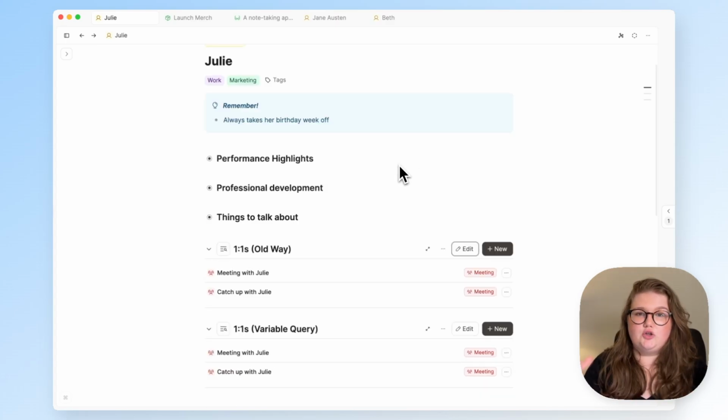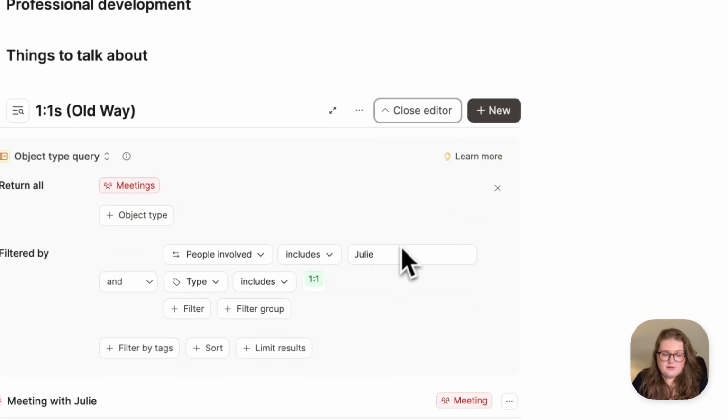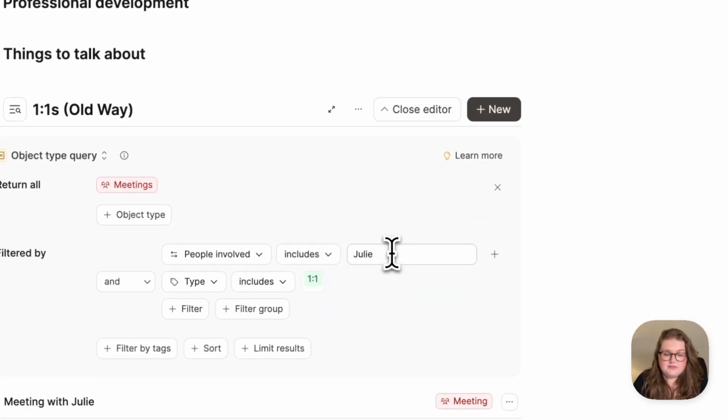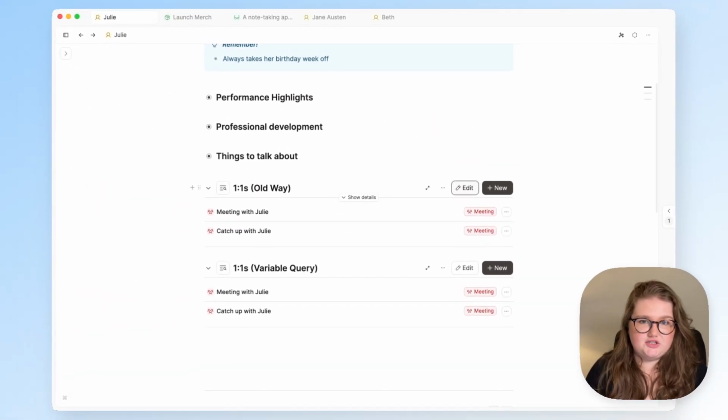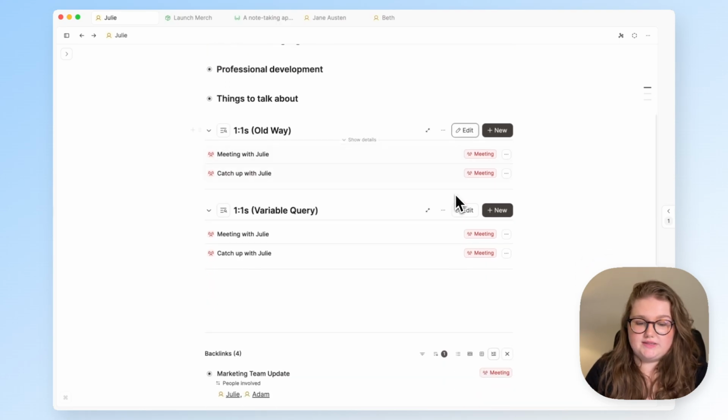If you had other people that you had one-to-ones with and you wanted to collect meeting notes for them, you would duplicate this query and change the name listed in this property here. That obviously lacks efficiency, but the variable queries solve this.